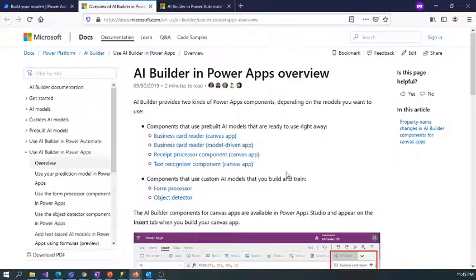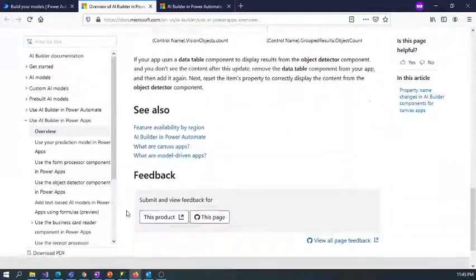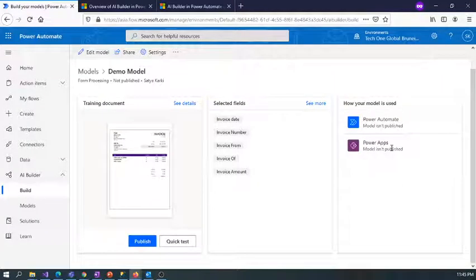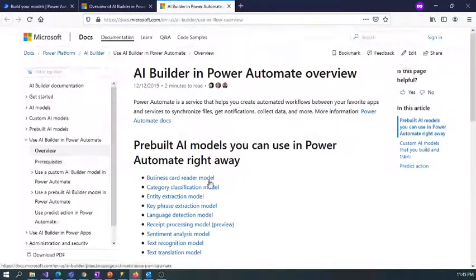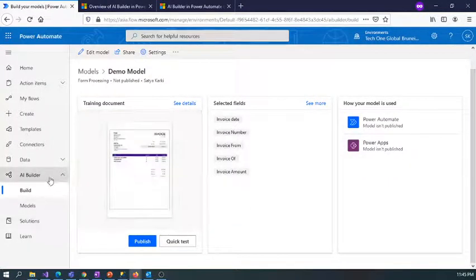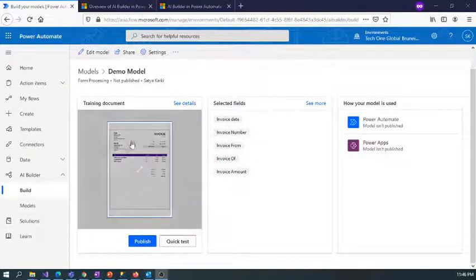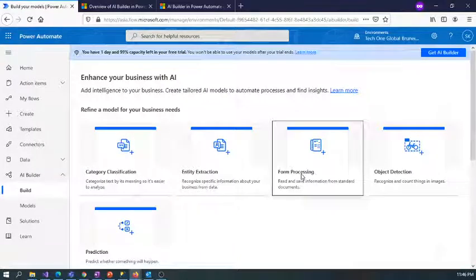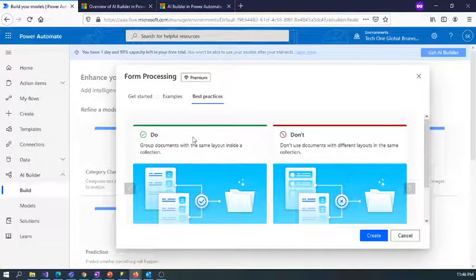Then we will be redirected to the Microsoft site, and here are some guidelines on how we can use AI Builder in Power Apps. Here are step-by-step guidelines to use it in Power Apps. And if you click on Power Automate, we can see the steps for how we can use AI Builder in Power Automate.